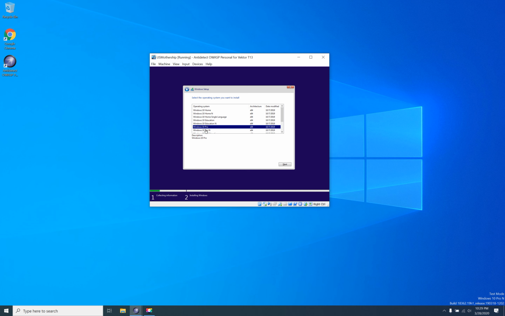What does the letter N mean? You see, there is a Home version and Home with the letter N, Education and Education with letter N, Pro and Pro with letter N, and Pro Education with letter N, and even Pro N for Workstations. Those letter N versions mean that in our operating system there will be limited multimedia tools and multimedia options. So this operating system will be a little bit more cut down than a regular operating system.